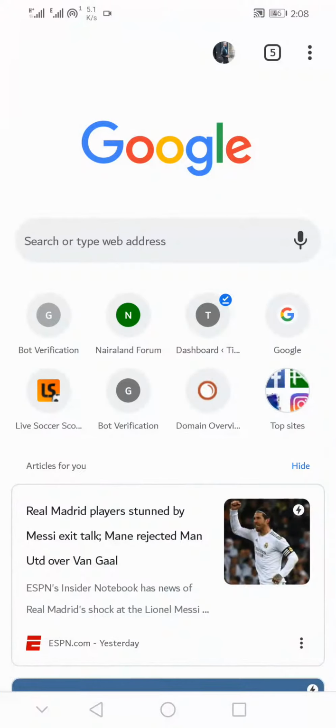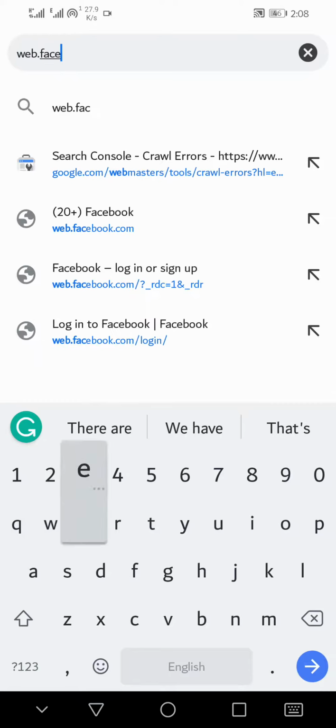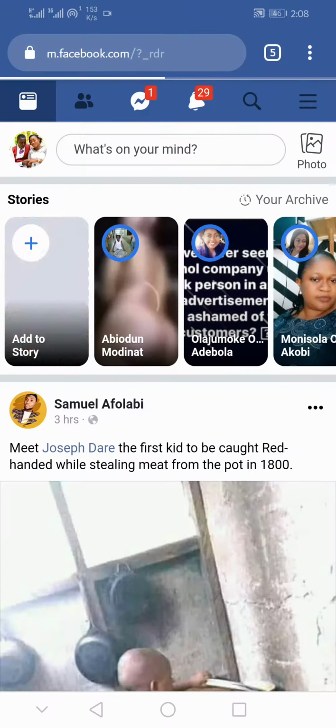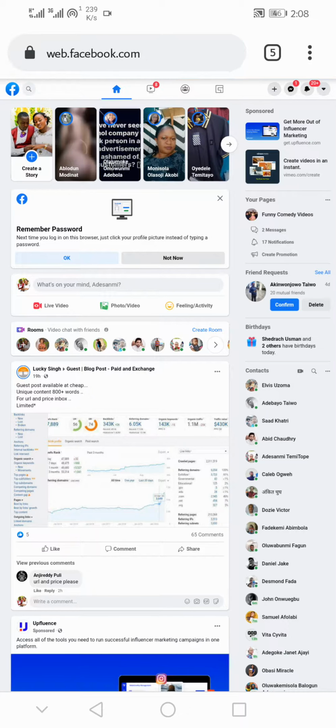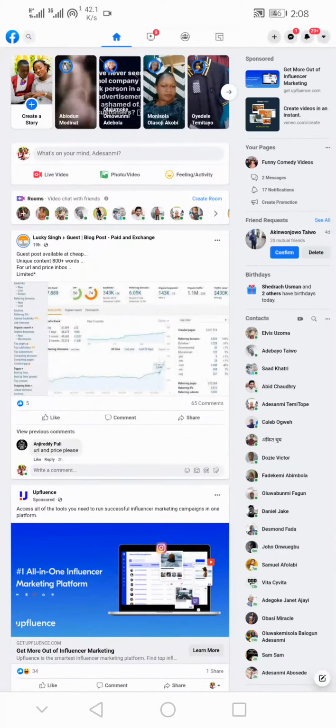Open a browser, Edge web or Google Chrome, and go to facebook.com. Log into your Facebook account. Now click on the more options to the top right and click on desktop site. Tap your Facebook profile icon.